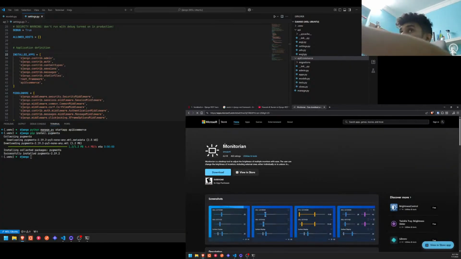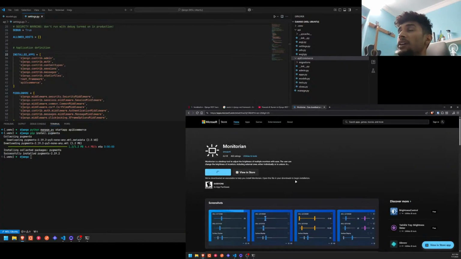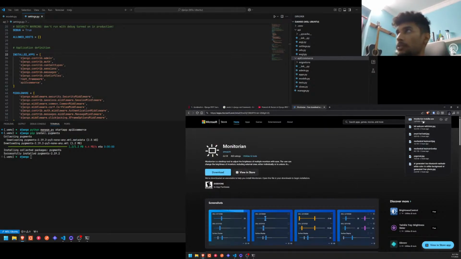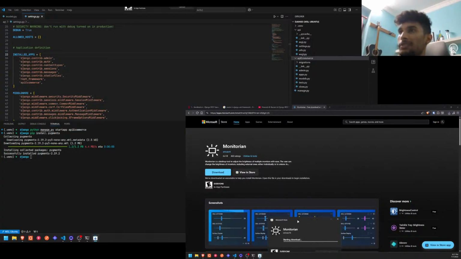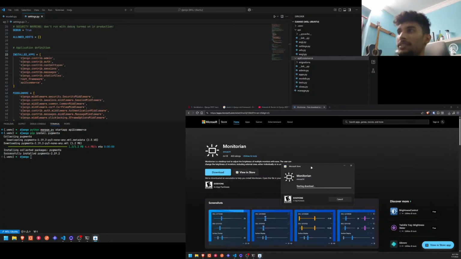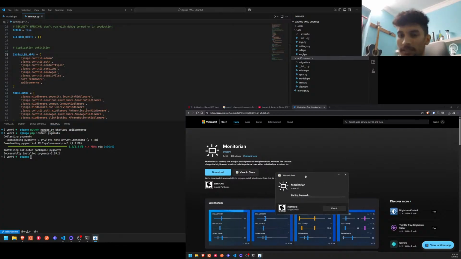Okay, Monitorian is a tool that helps to control the brightness of external monitors. This was a very indispensable tool for me, like from the very start.